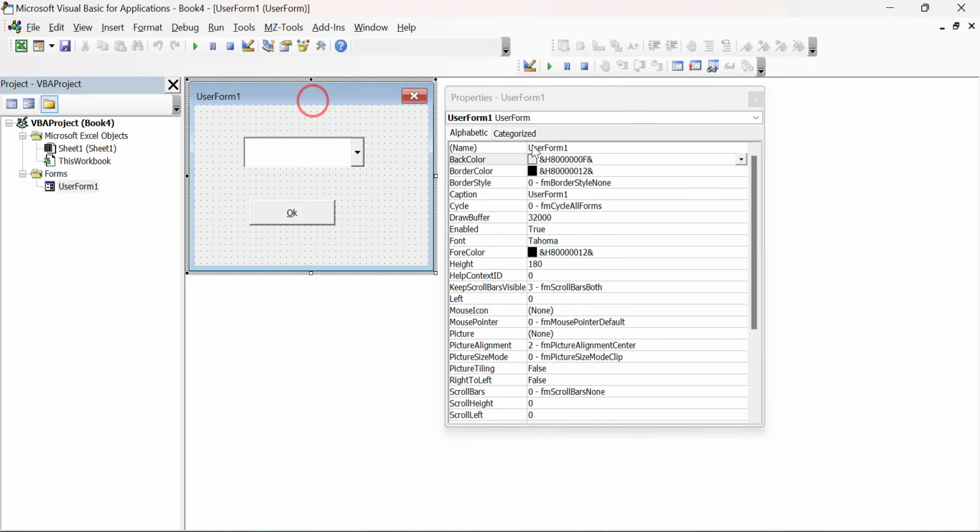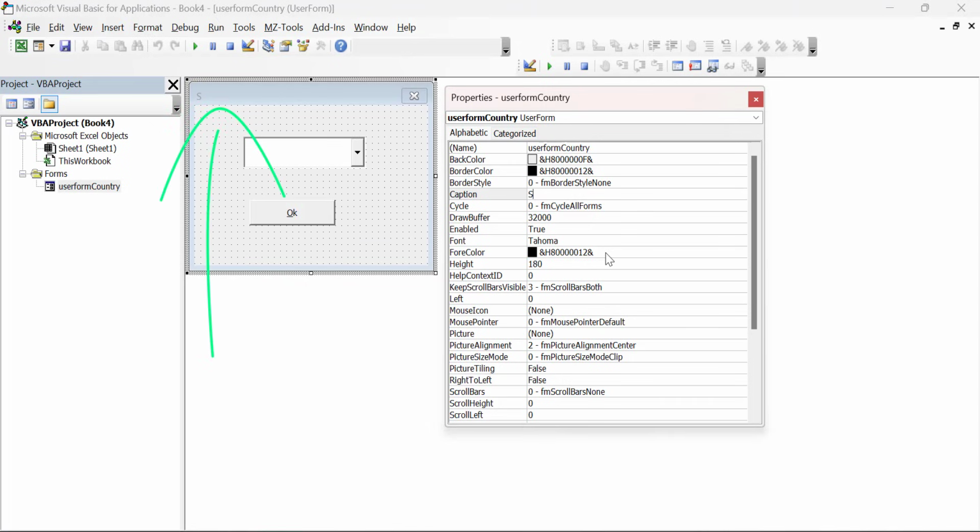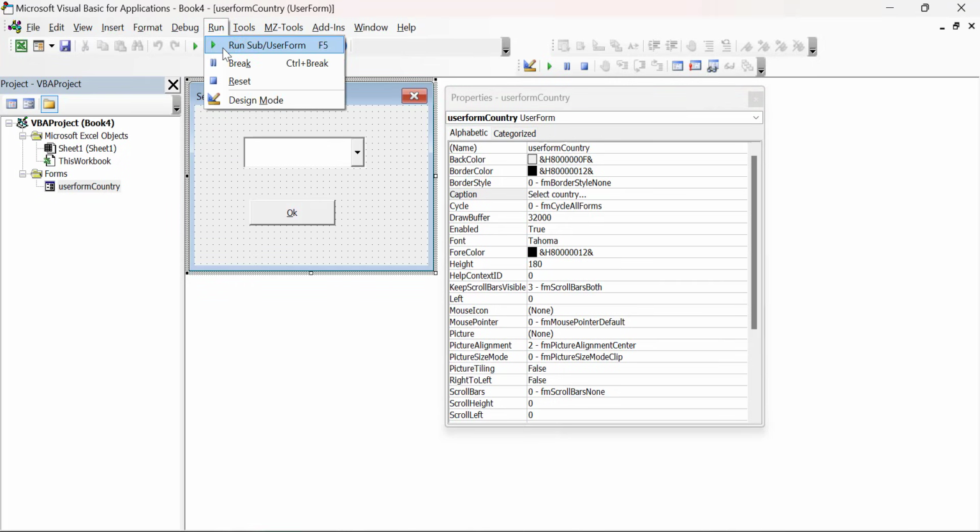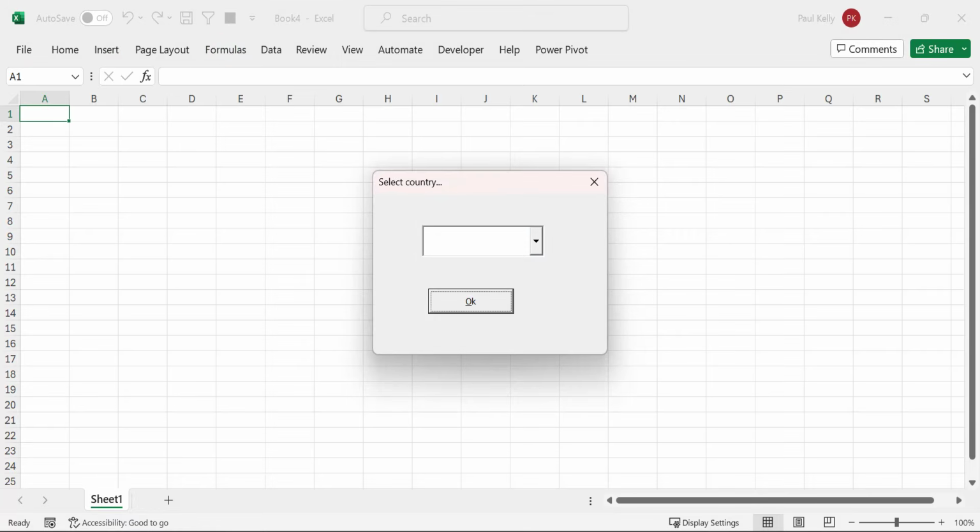Now if we select the user form as well, we can change the user form name to user form country. And then we can set the caption. The caption is what appears in the blue bar at the top. So for example, I can say something like select country. And you can see that it appears in the title bar. If at any point we want to test our user form, we can simply run it from here, or press F5. And you can see that it comes up.